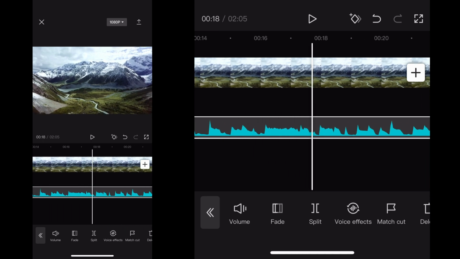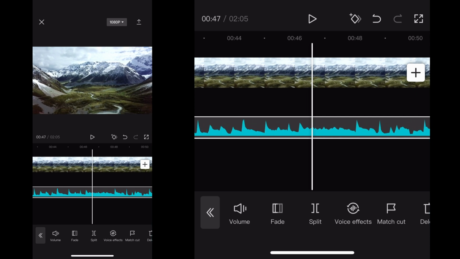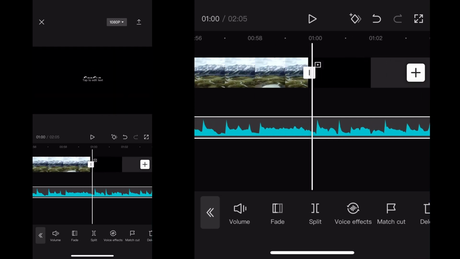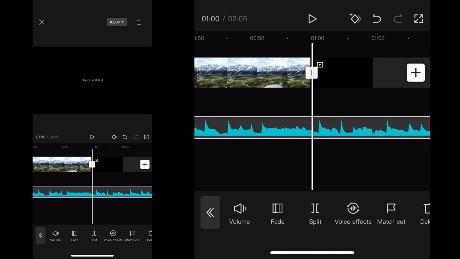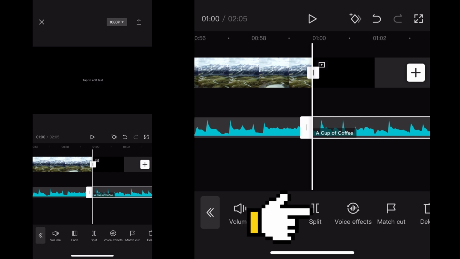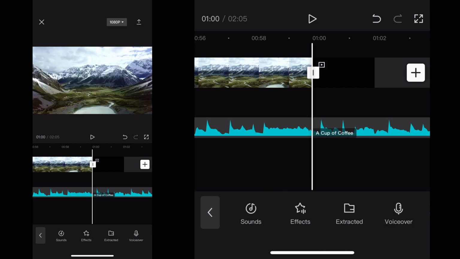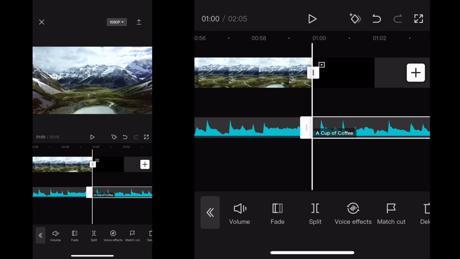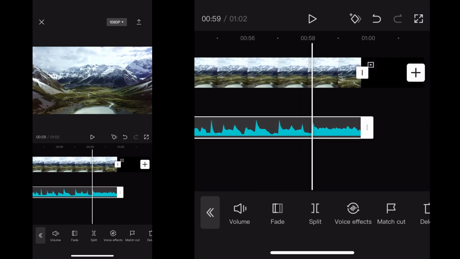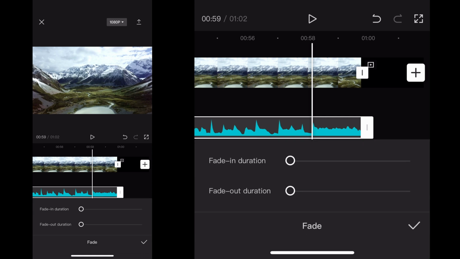Then all you got to do is go all the way to the end of your project. Oh, went too far. But if I go to the end of my project and then I click on the audio track again, I'm going to click split. And what that does is that splits it right where my cursor is at. So just remember that. And then see, I've got this clip split, and then you just click it again and click delete. And there you go. I have my background music.